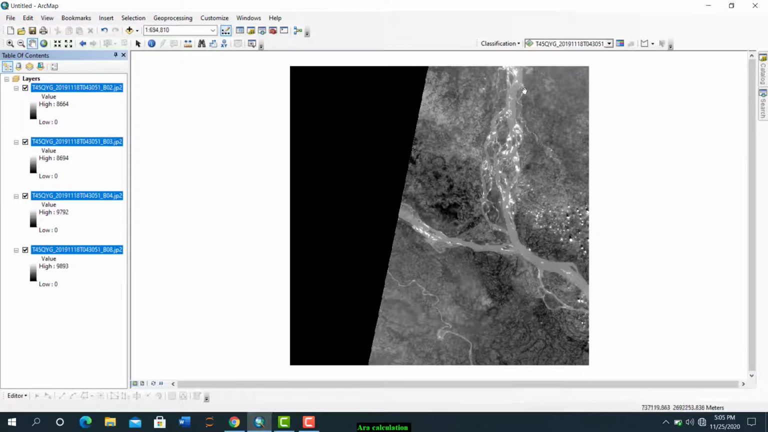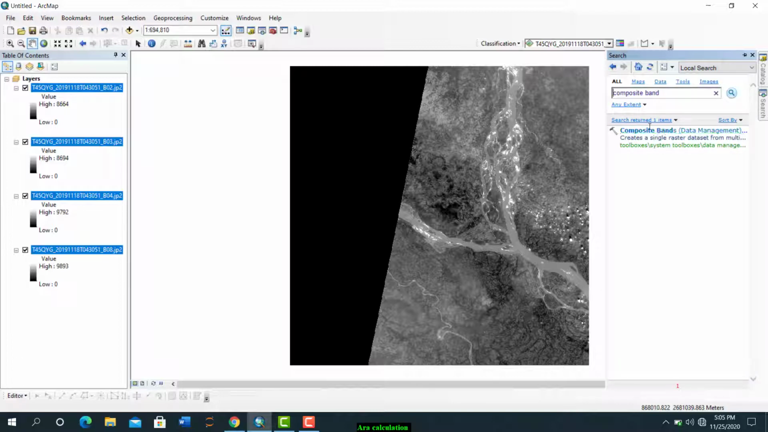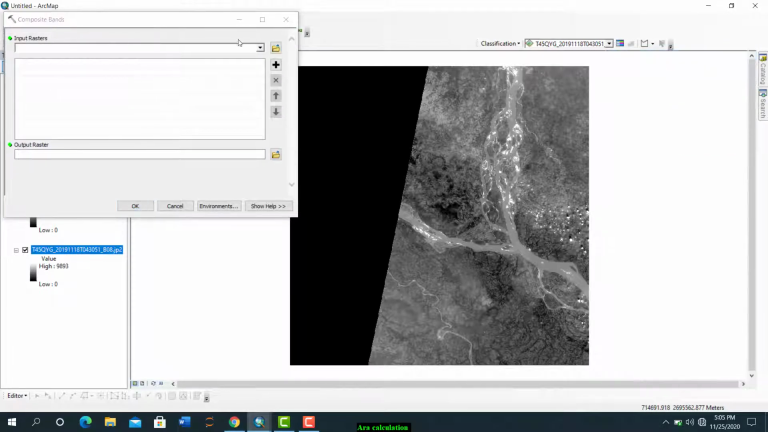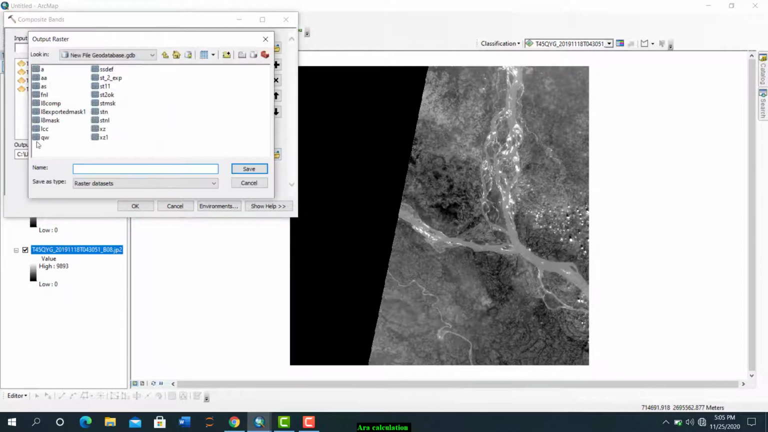Now what we will do, we will mix these 4 bands, combine them. Go to search, then write composite bands, hit enter. Here, Composite Bands in Data Management tools. Okay, input raster, input your bands 1 by 1: 2, 3, 4, 8. Give it a location and name. Okay.